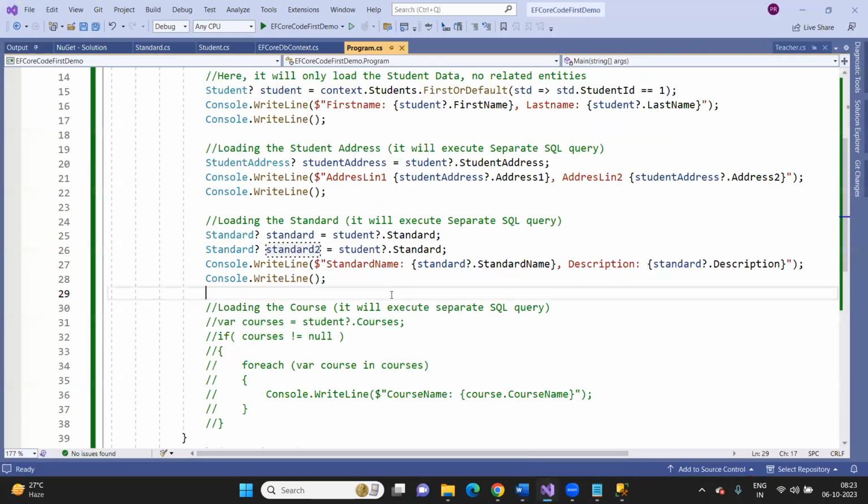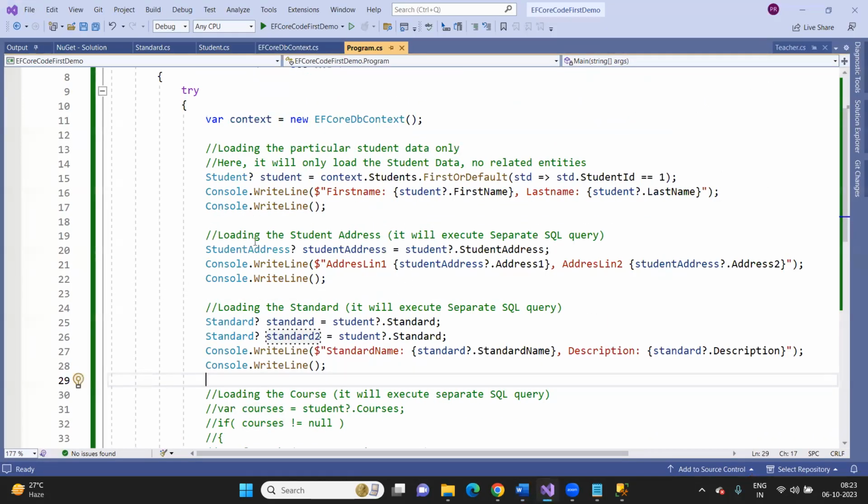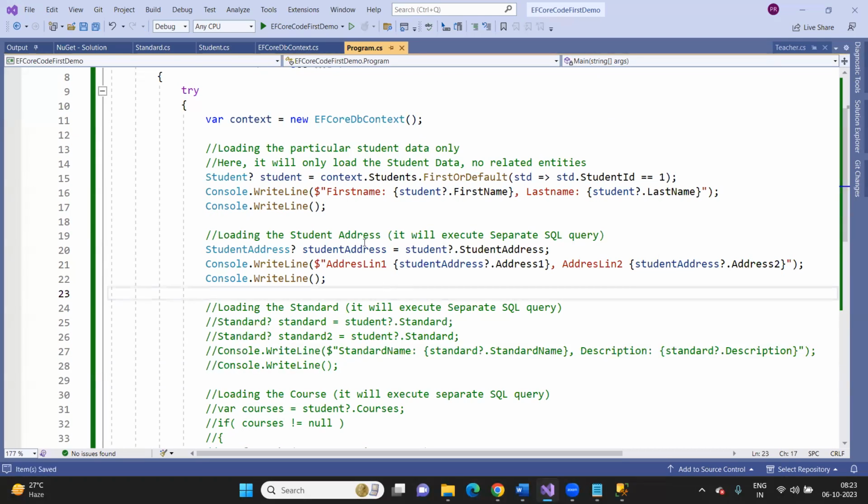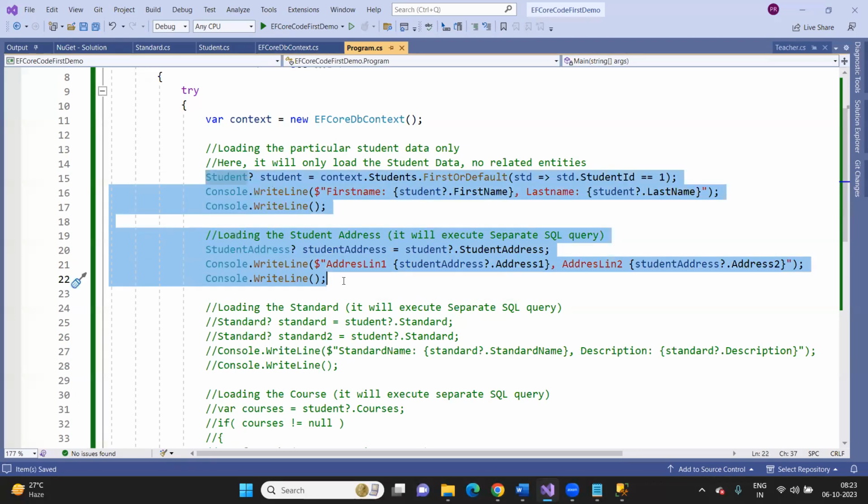now let me ask you. In this case, if I only need these two data, meaning only the student and the student address, then in that case I can go with this approach. If I'm using eager loading, loading all the data even though that data is not required in my application, does it make sense to go with eager loading?